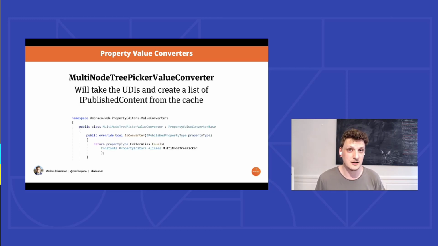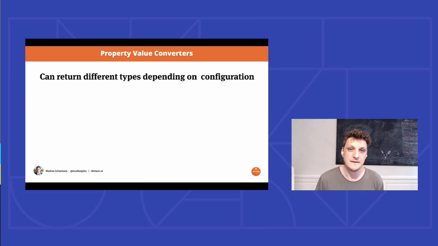So these property value converters are basically simple classes that tell Umbraco that, hey, I know how to convert multi-node tree picker data into something useful for the front end. And these property value converters can return different types depending on the configuration on the data type. So one example here is if we're using multi-node tree picker, for example, and we configure this one to allow a minimum of one item and a maximum of one item.